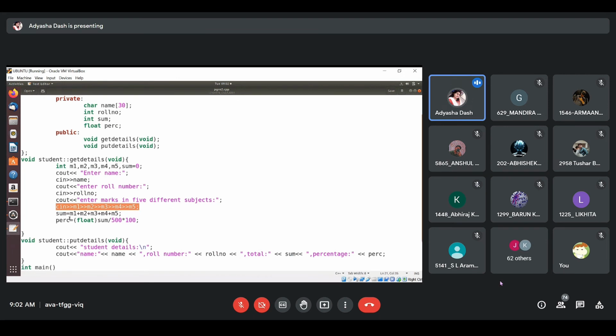Then I can compute the sum, and then I am finding out the percentage. As the percentage is taken as the floating data type, and whatever sum you are getting, maybe you will get it in the integer.